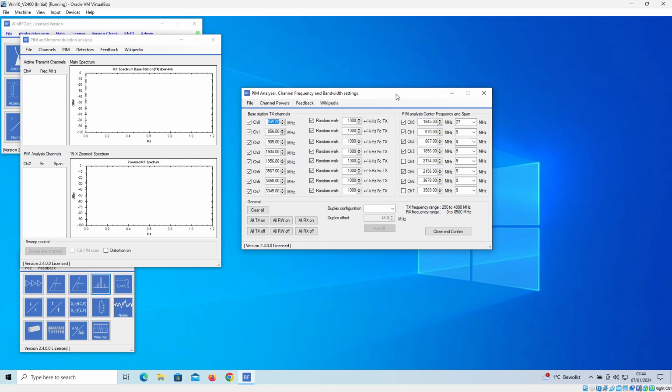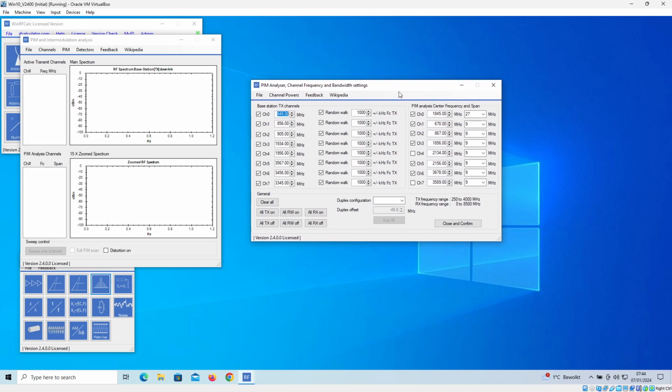Now the next step that you have to define is your analysis band. So where do you want to analyze if intermodulation is falling in that particular frequency range? And most of the time, well actually always, these frequencies and frequency spans are the uplink frequencies to your base stations, actually the frequencies where the mobile terminals are operating. Now, we've defined here a number of channels on various frequencies, and you can define different spans. There's 2 spans possible. You can select 27 or 9 megahertz.